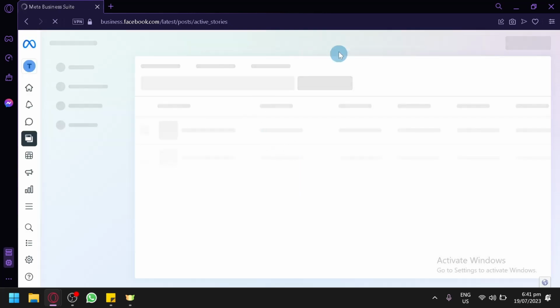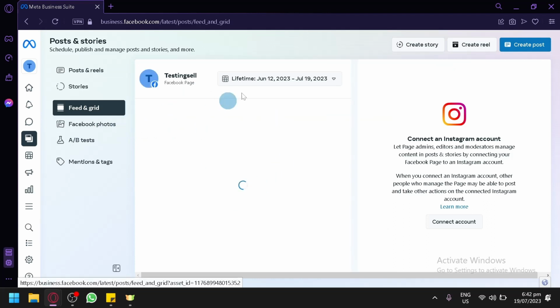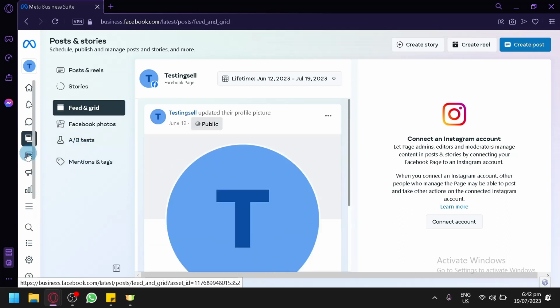You could also create a post directly in this section as well. You can see here, create story, create reel, and create post over here on the top. You can also check out your feed and grid over here. You can check out your feed, your Facebook post, and you can do another A/B testing. You can also add some mentions and tags over here. You can set that up.